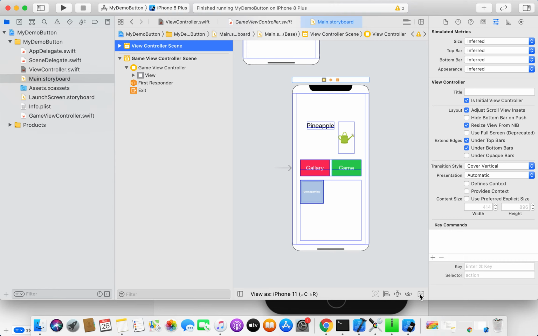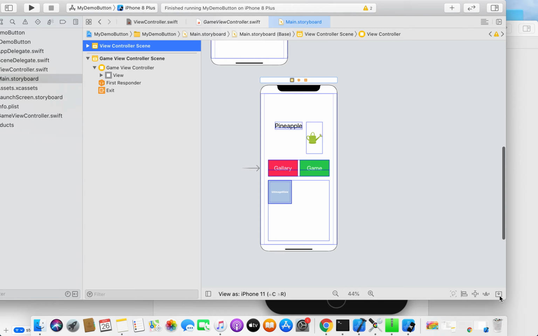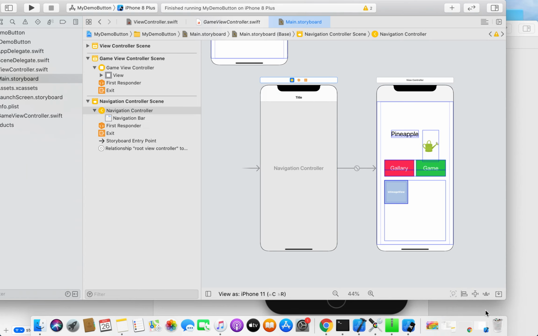Click on this icon. This icon is meant for Embed In. And as soon as you click here, you get a navigation controller to be embedded in, and a tab bar controller. We will learn the tab bar controller in another tutorial. In this tutorial, we are going to add a navigation controller.